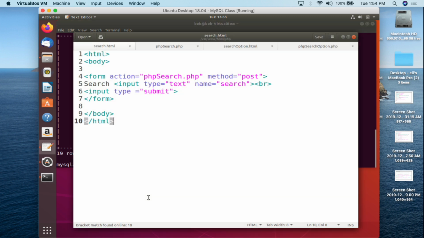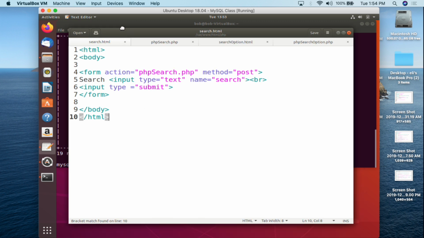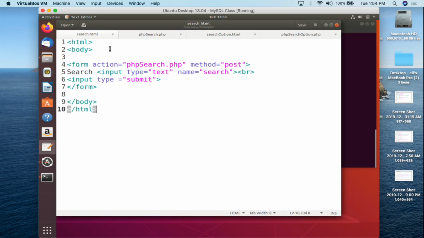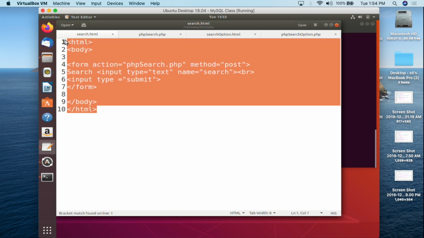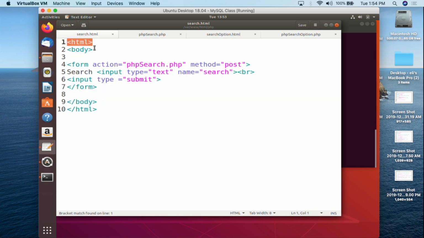So let's take a look at the first HTML form that we're going to be dealing with. I have created a form called search.html, and this is a very, very basic HTML form. We open with an HTML tag, then a body tag, and then we go down to the form, so we open with a form tag.